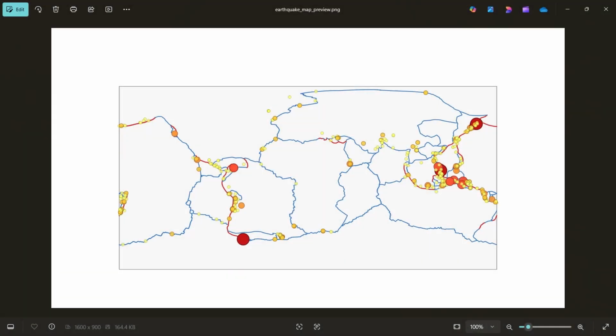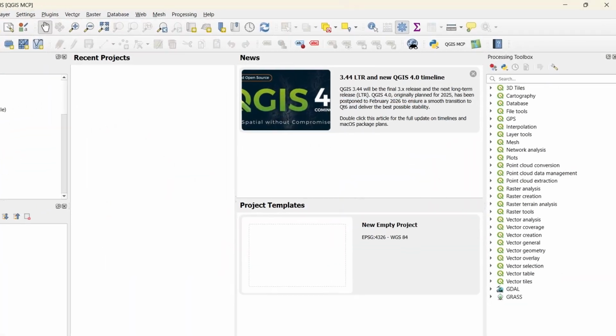I've been playing around with QGIS MCP and giving Claude Desktop just two prompts. This is the map that was created. All I had to do was download the data. So if you'd like to see this process in full, then watch on. At the end of this video, I'll show you how you can install QGIS MCP yourself and get started with robo mapping. Here I have QGIS open.